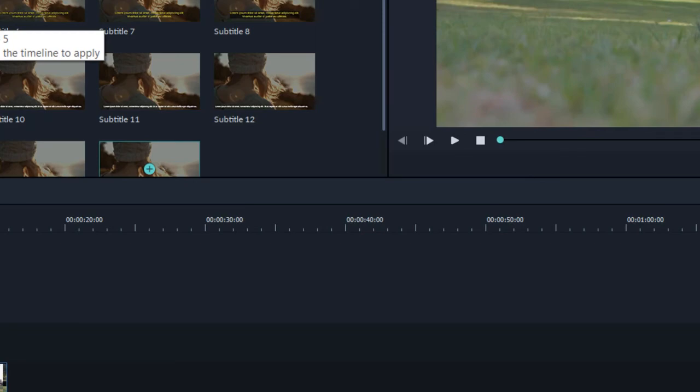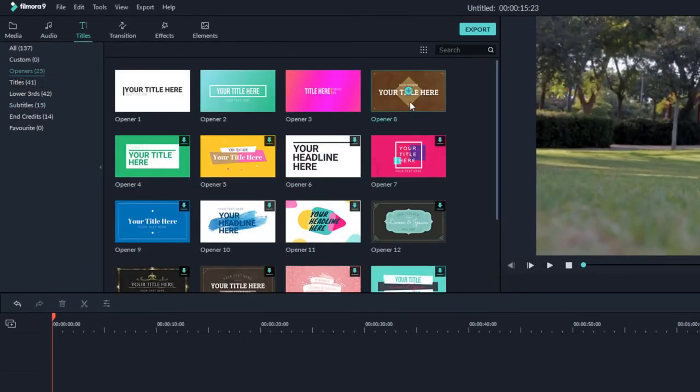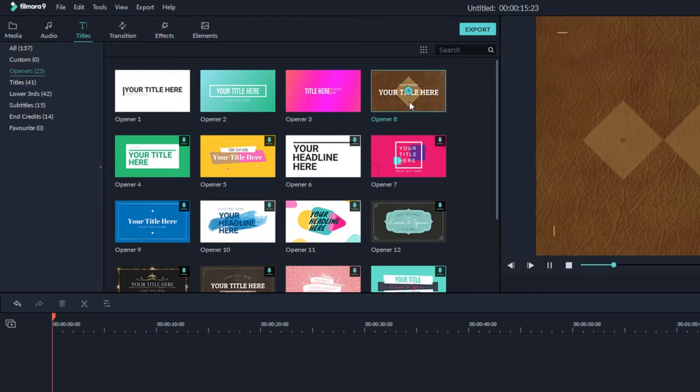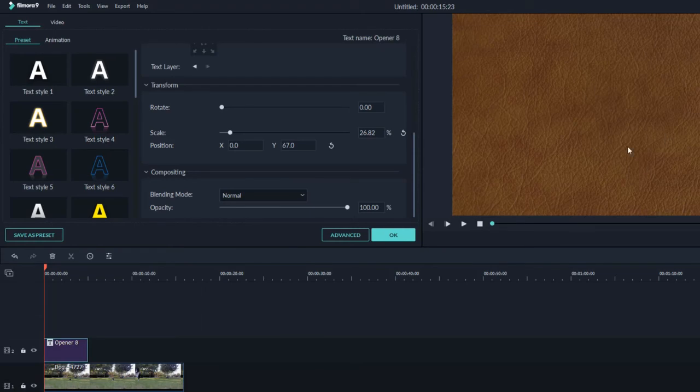Now let's see how to add an image as a background. For example, let's go to openers again. I'll just take this opener here again. I'll just drag it here. And I don't want this background. Instead, I want my own image to replace it.